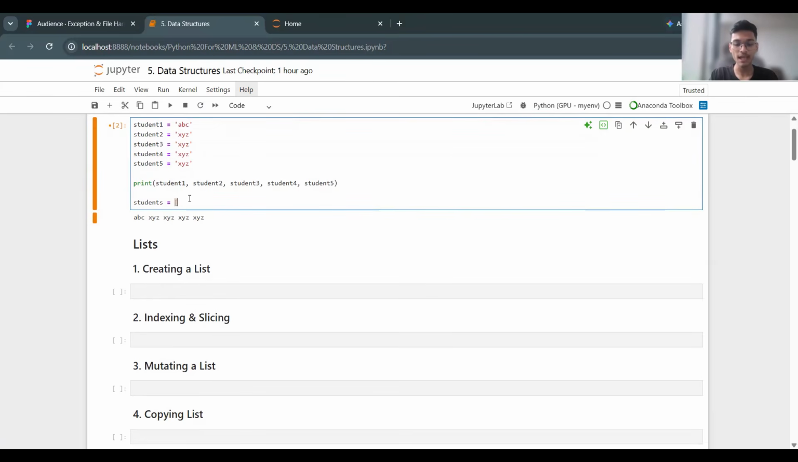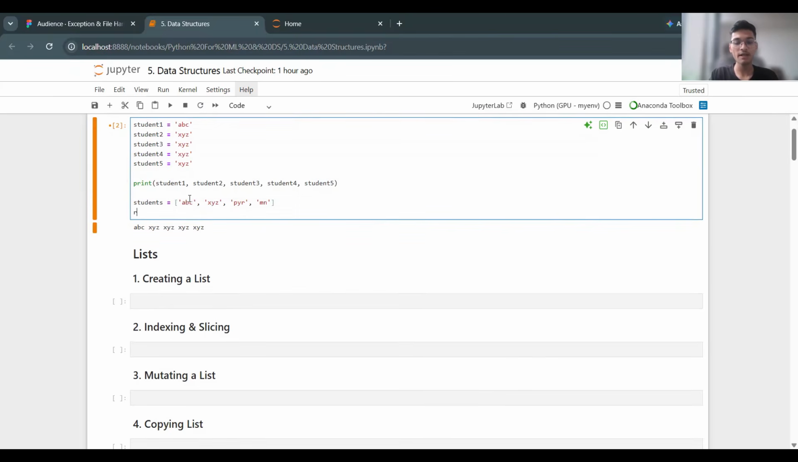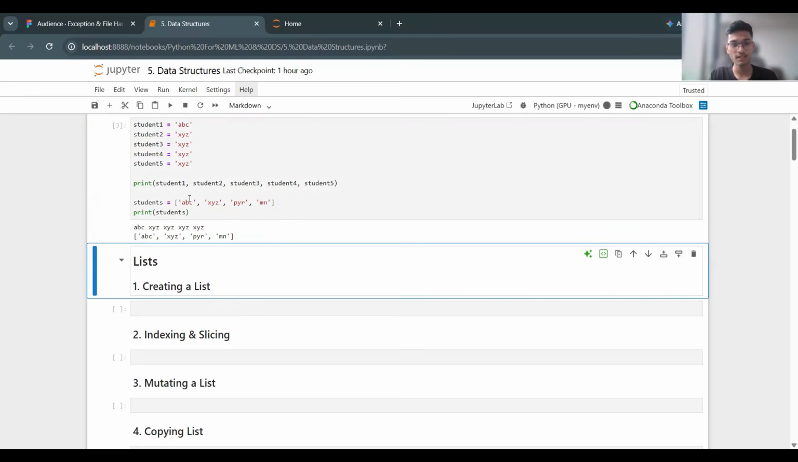So in students I write the names like ABC, XYZ, PQR, MN, whatever the names are. And if I now print students, I'm not creating 5 different variables for 5 different students. I'm creating a list of names of the students. So this is the advantage of using data structures.